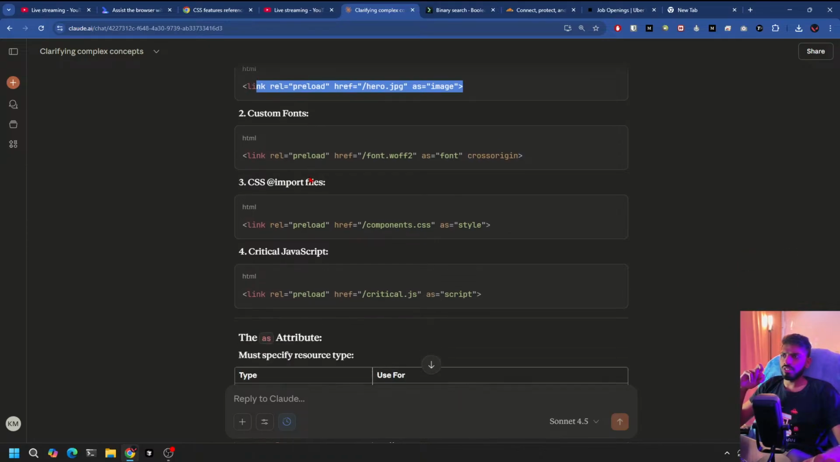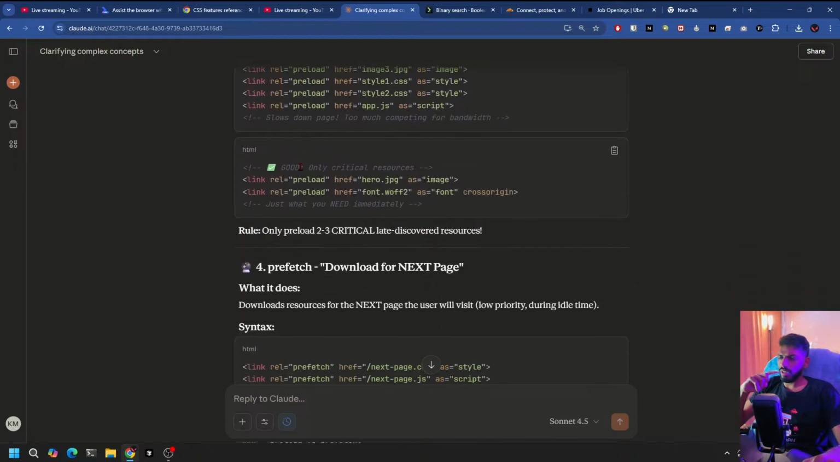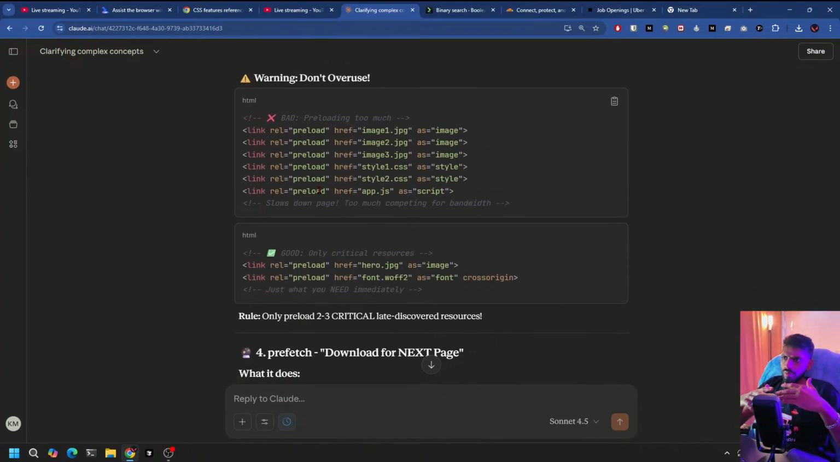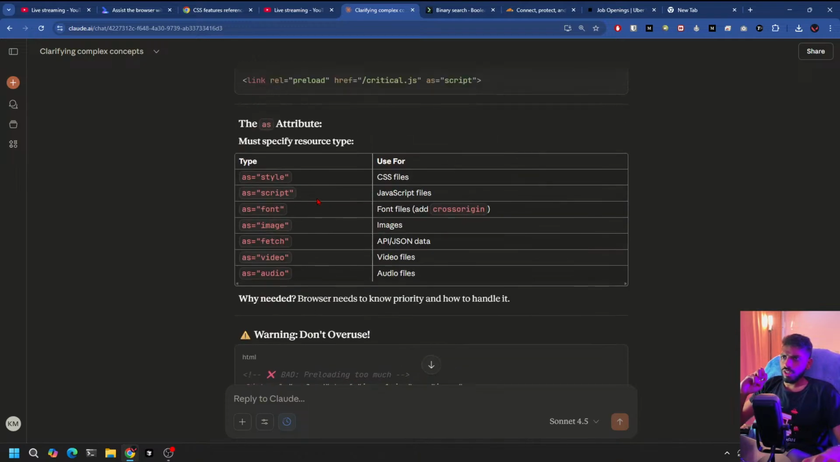Seriously, I still don't understand how this works. I mean, what is the order of preload? How does this work? Is preload being given priority ahead? I'm not sure. I need to check that out. But we do have to specify the as attribute. I think the browser needs to know the priority and how to handle it.